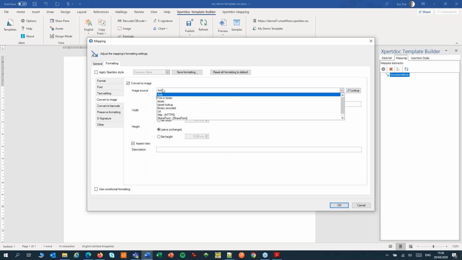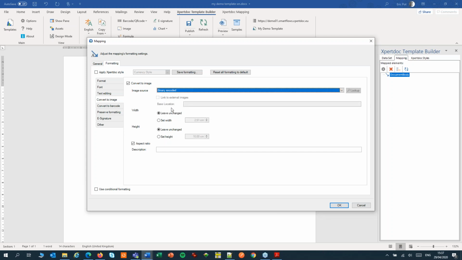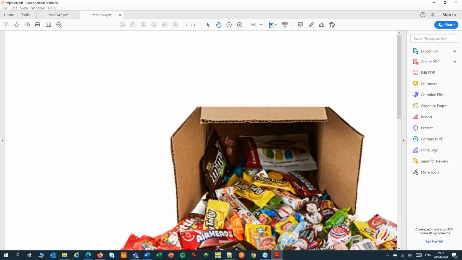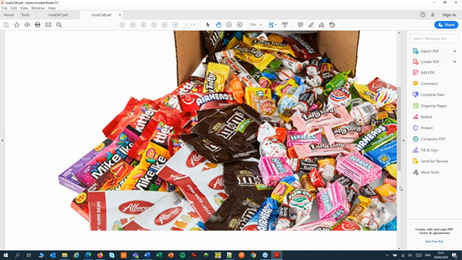Convert to image. And this time, because we have binary encoded content, we'll choose binary encoded. Let's OK that. And preview. If you would have multiple notes, you might have to retrieve them in a loop or filter them using a result set. That's looking good.